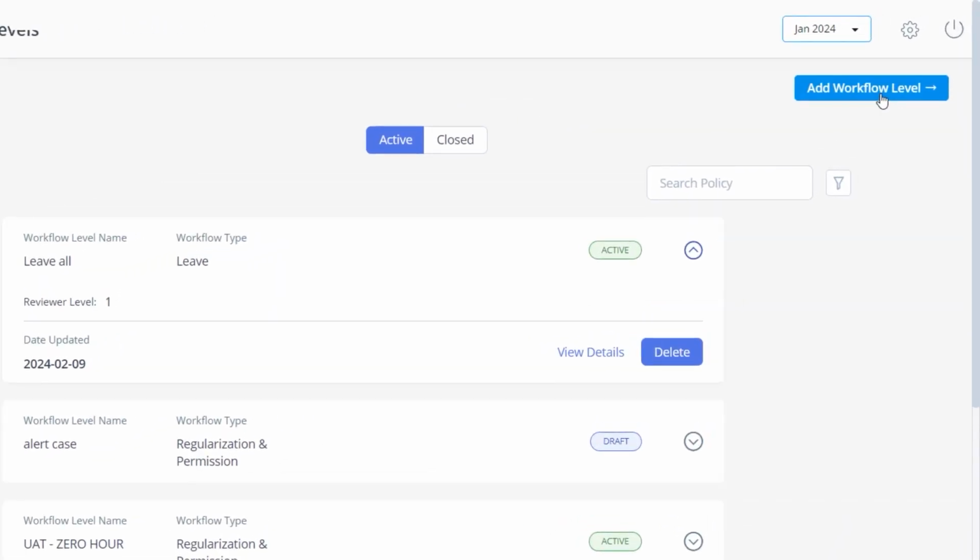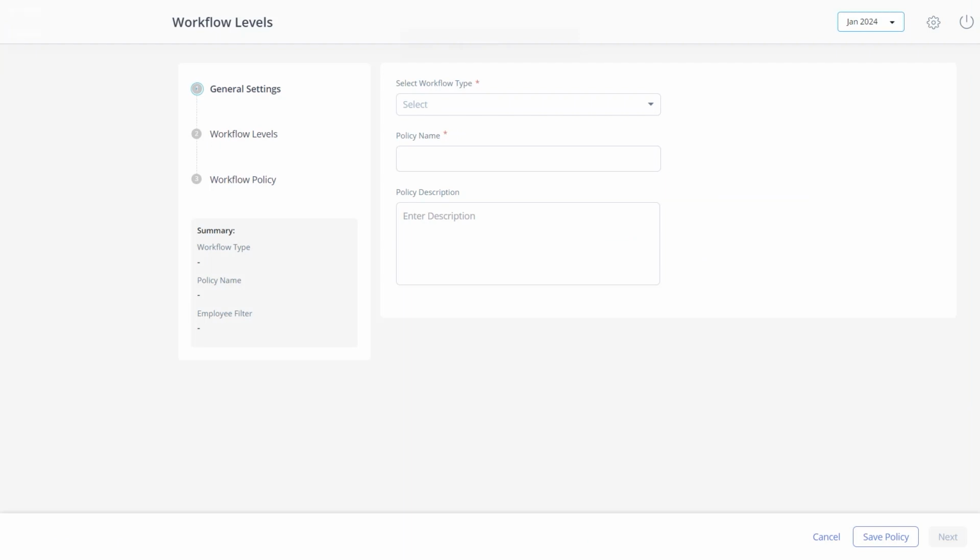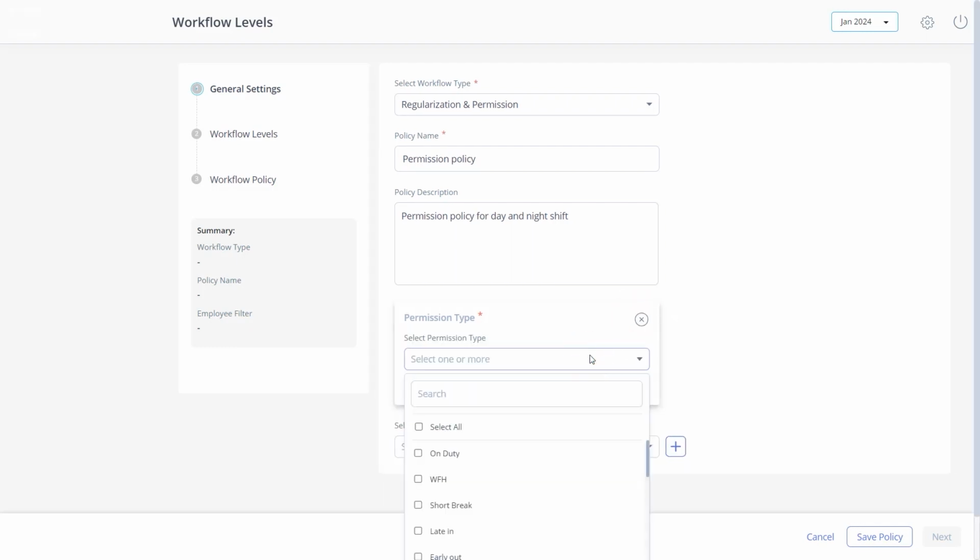Now, click on Add Workflow Levels. From here, you will start defining your permissions policy. Under the General Settings, select Workflow Type as Permissions. Enter a name for the policy, and then write a short description here. Select the required permission type from the drop-down. You can select multiple options.